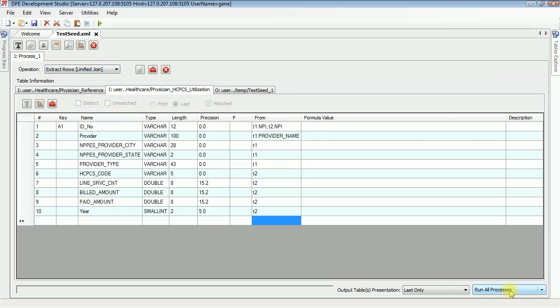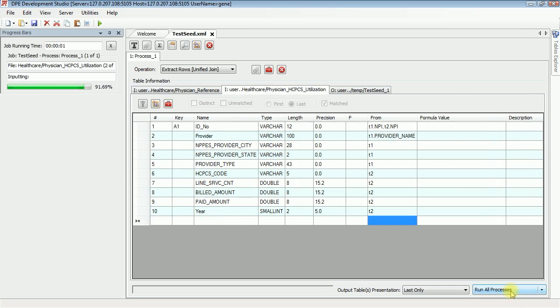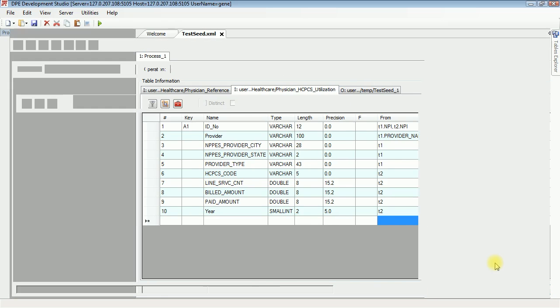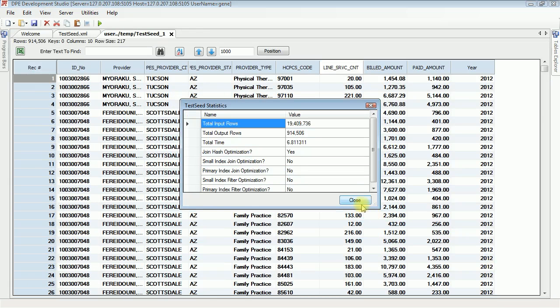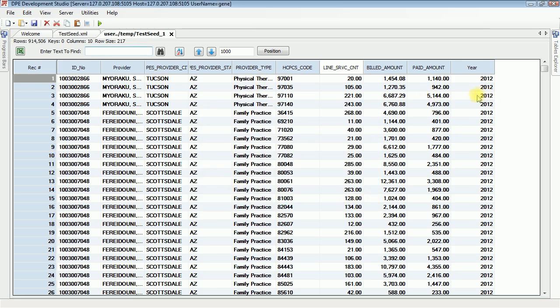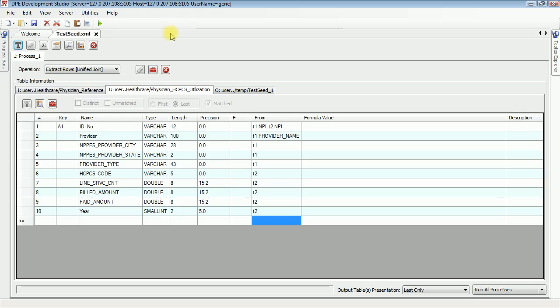So now if I run this process, we'll get a similar looking output, but in this case we're going to be missing all of the providers that do not practice in states starting with an A. So we've extracted the rows from the second table based on the input in the first table. So that's the add columns and extract rows join briefly. We'll probably get back to this at a future time.